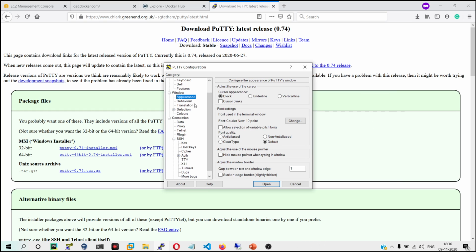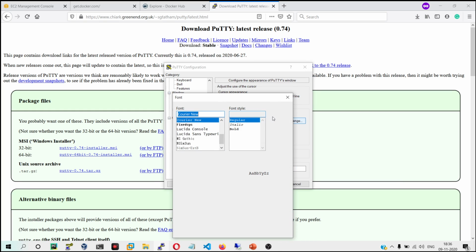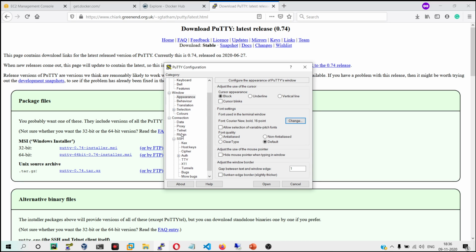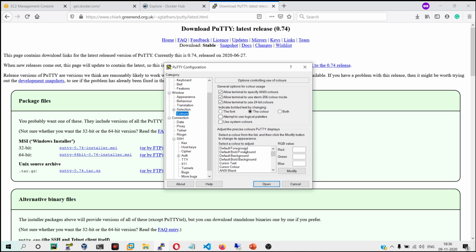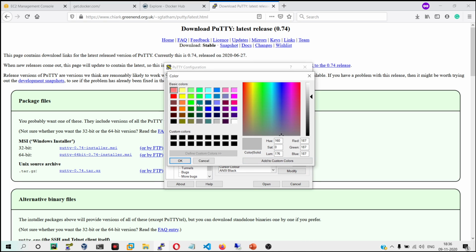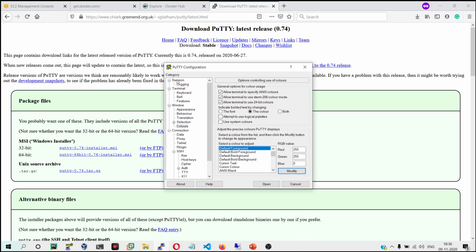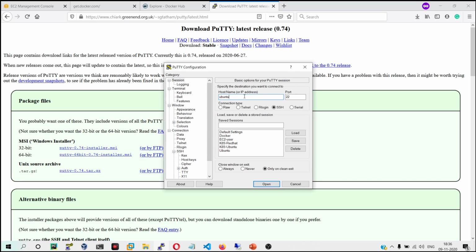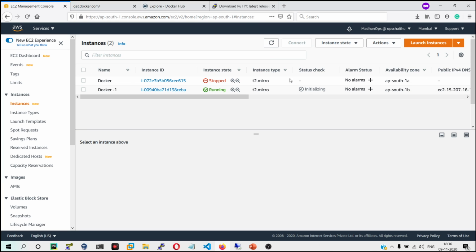So let me change some color and font. Font size I will be using 16, a bold font. Okay. Choose colors. Default foreground I am modifying to yellow. It looks somehow better. If you go on to that session, you just have to use the rate off, and also go back to the console. Just refresh it. You will see the status check. Yeah, it's in running status.